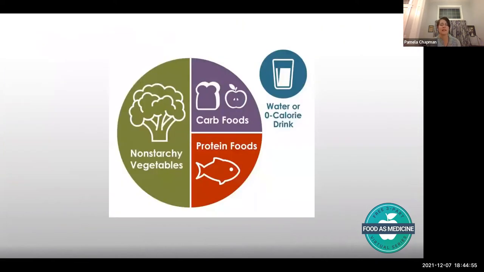And the last slide. So this is just a reminder and a review of what this looks like. Those non-starchy vegetables on half your plate, a quarter of your plate being your protein foods, a quarter of your plate being your carbohydrate foods, and then a non-zero calorie drink, just so you stay hydrated.